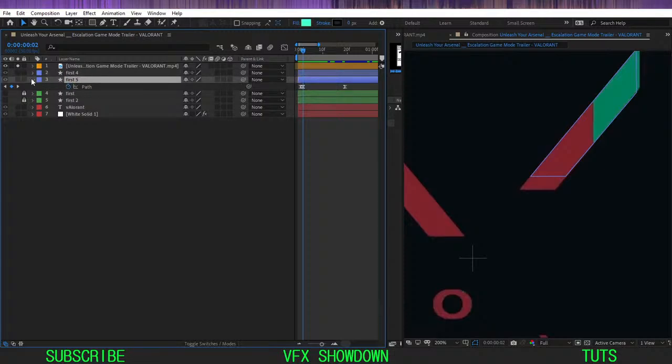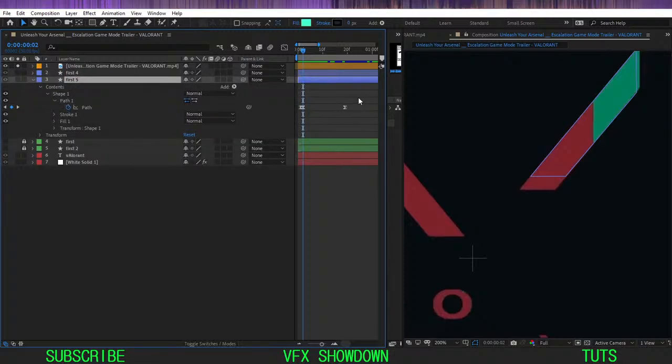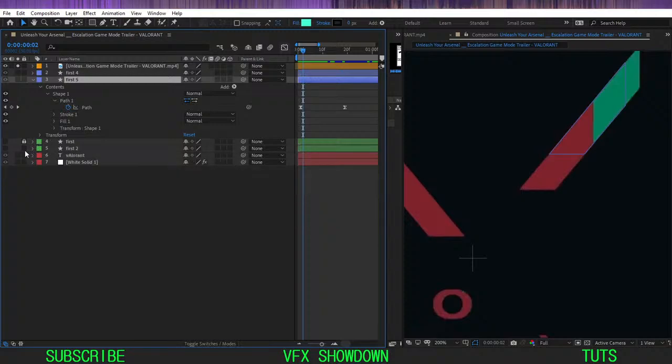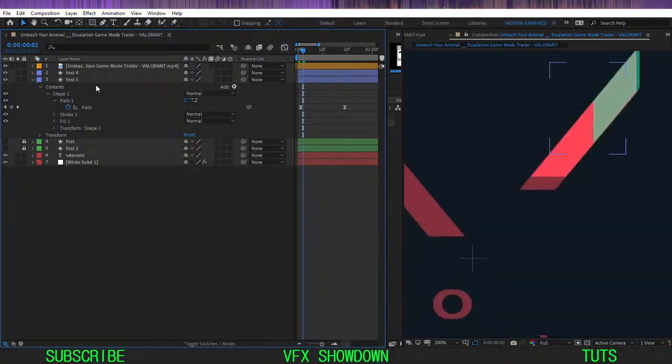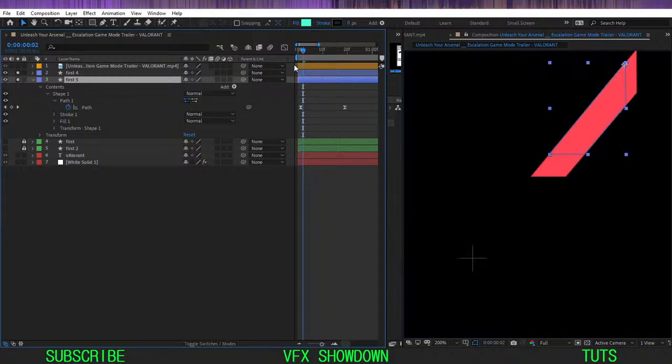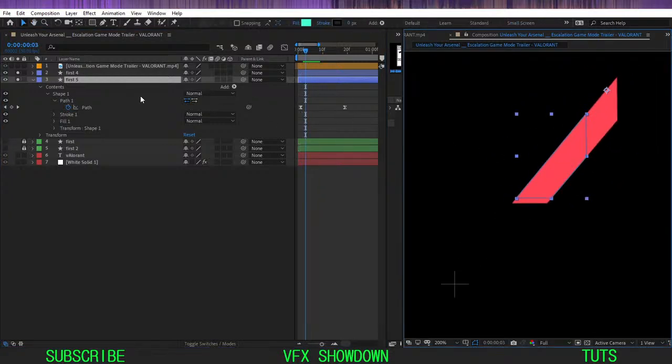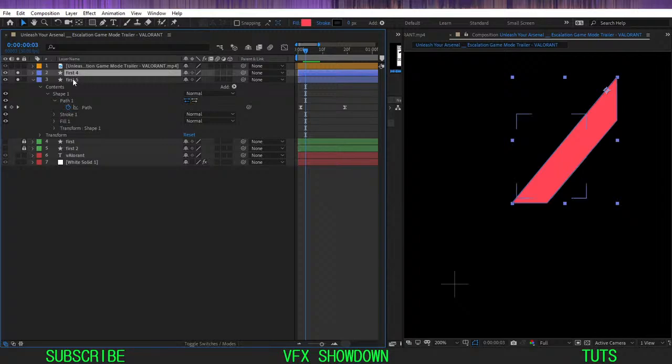Alright, so we have this path. As you can see, for this one, if I show you this graph, we have this kind of graph. So we have to do this same thing. First of all, delete this one, and let me lock this and unhide. Alright, if I solo these two layers, we can see it is behind, but it is a bigger layer, I guess.